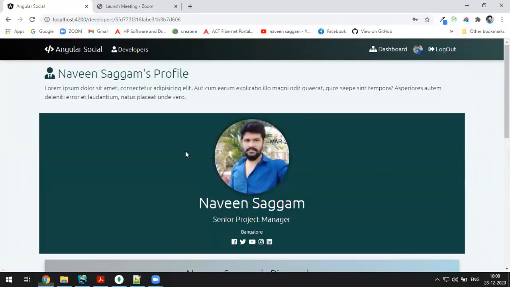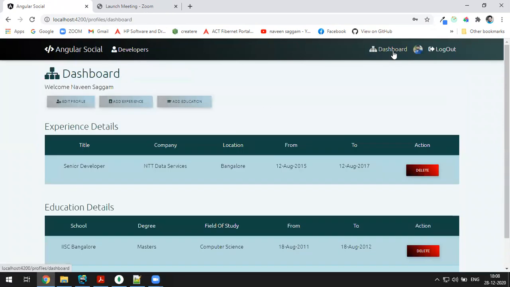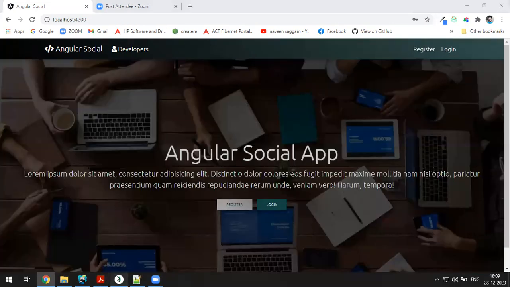See here, I have logged in and I already have a profile, so that's why I have these options. What if the person logs in for the first time? The person registered to the application for the first time, so he does not have a profile at all. So if we don't have a profile, how can we create one? We should have a button to create a profile. So let me log out and register with a new user.